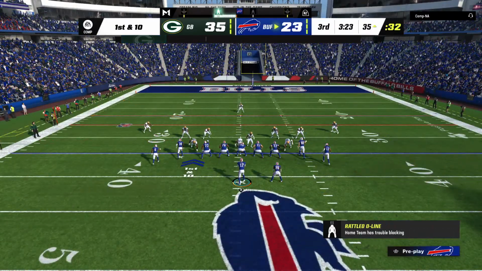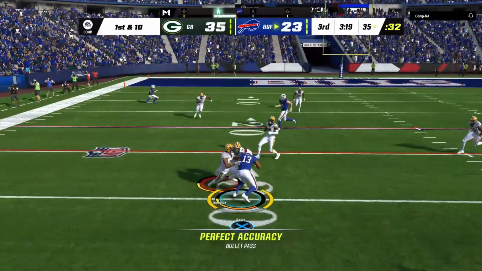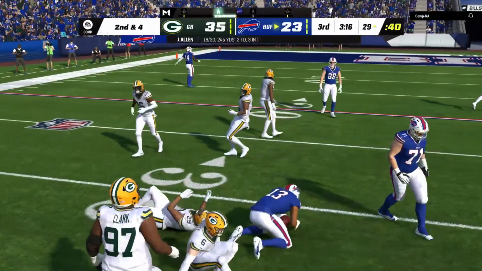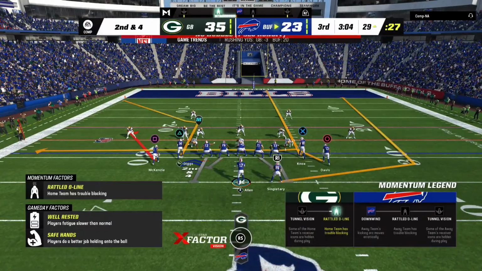Let me pay homage to the man who stood in this spot before. He always talked about how much pressure is in the face of a guy, and can he step into a throw. And when you can't do that, oftentimes interceptions result.